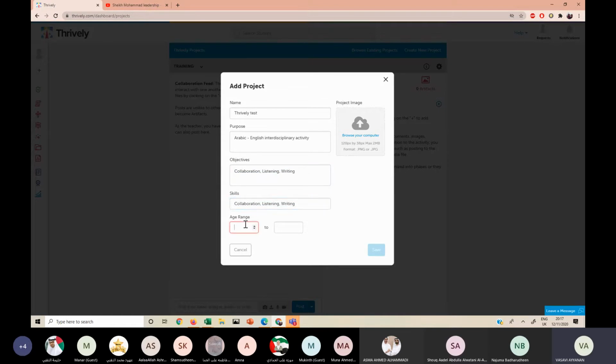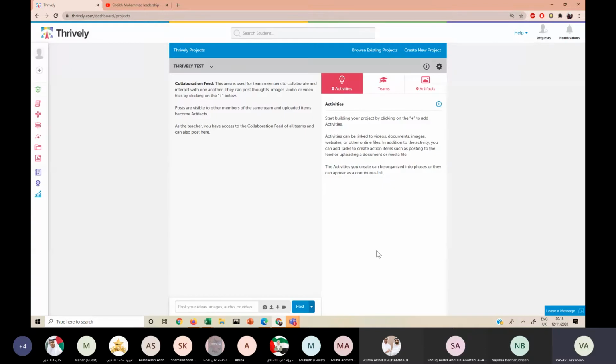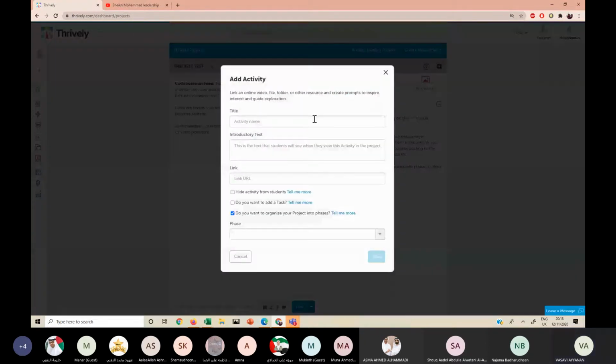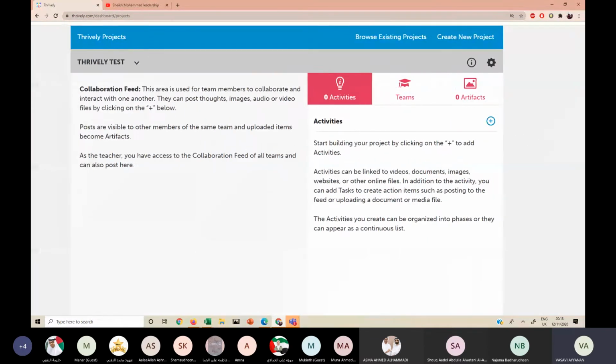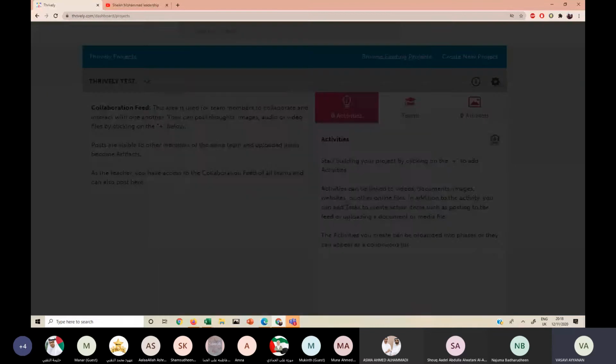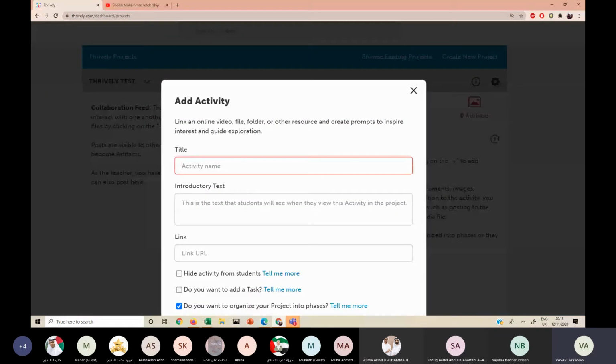And then the age range. These are all my grade 7, so I'll give 12 to 14. And then, if you would like to add a project image, you can, then save it. Now it's done, so you can see the project that we have created here. Now we need to add activities. So click the plus button over here and add an activity name. One second. Okay, I'll just maximize it for the benefit of all. Now you can click and then give an activity name. Now, how am I going to decide on the activity?